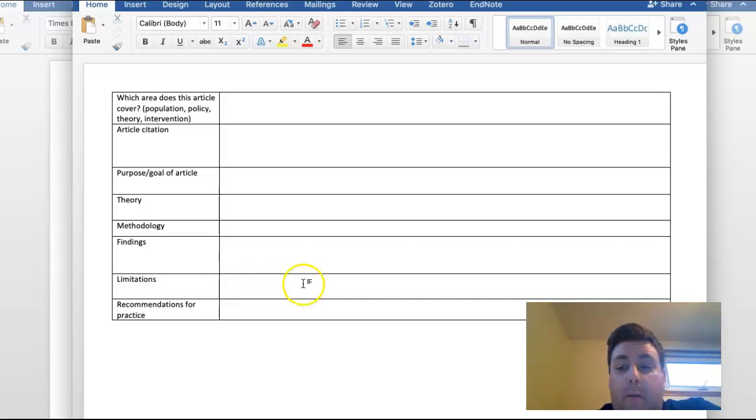Those are often spelled out pretty explicitly in an article, and then recommendations for practice. Most articles will have some statements about how their findings transform practice, but you may need to make some inferences as well. So a couple of spots in an article are going to be helpful for you.